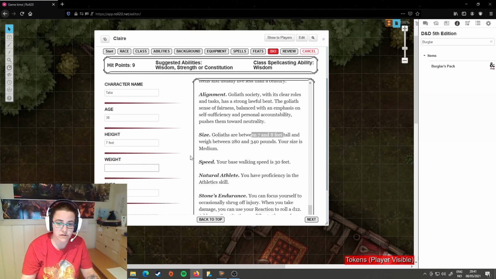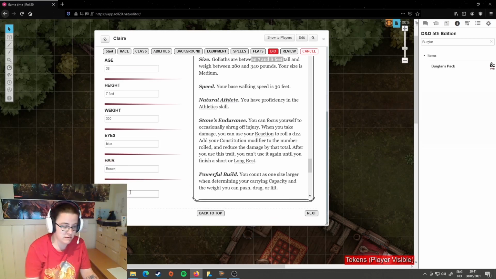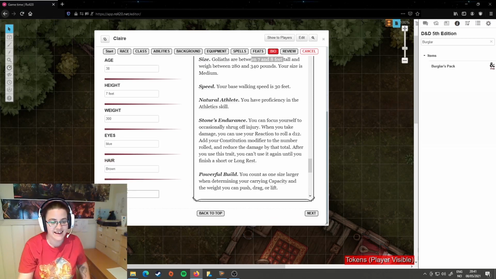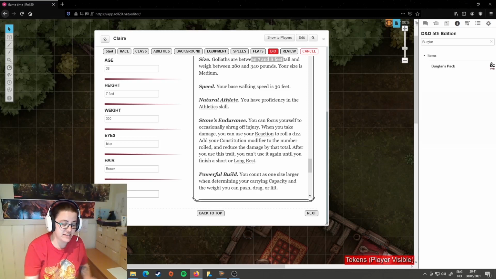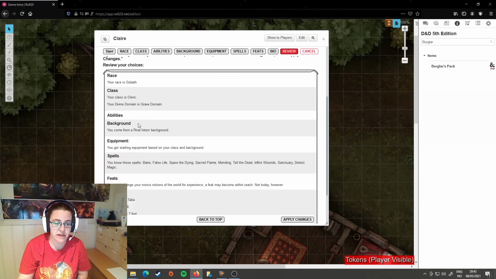Weight between 280 and 340, so we'll say 300. Eyes, blue. Hair, brown. Skin, if you have a preferred skin color, you can put that there, but fair? Grey? I don't know. Next. And here you can review the choices you've made. Nothing is red, which is good.